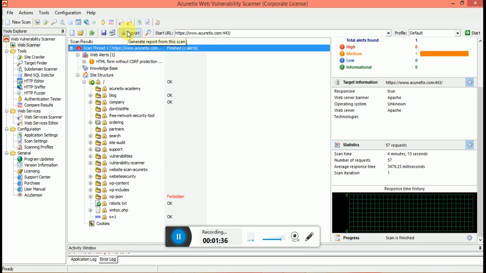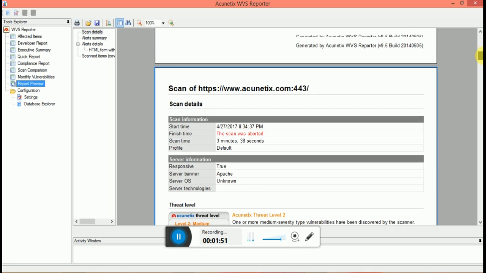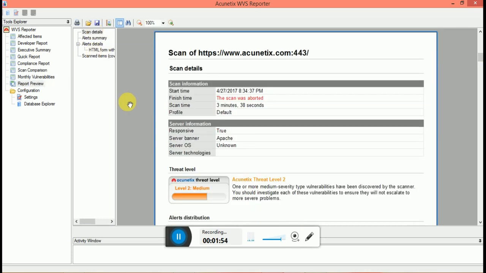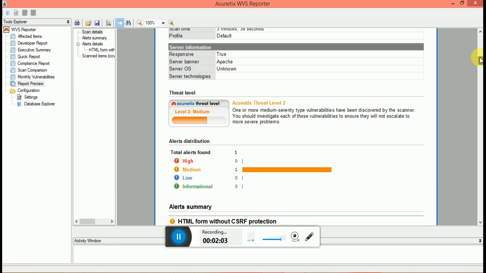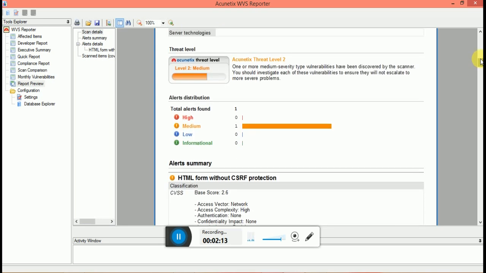It will generate a report for this scan, and after clicking on this, this window will appear. This is the report preview. We can see a report here. This is the developer's report. Firstly, there are the scan details. Scan details contain the start time, finish time, the scan time, 3 minutes 38 seconds, and the defaults. Scan server information is there, the server banner and the operating system used. All the information shown in the Acunetix window is summarized in this report, like the threat level, which was medium for us.